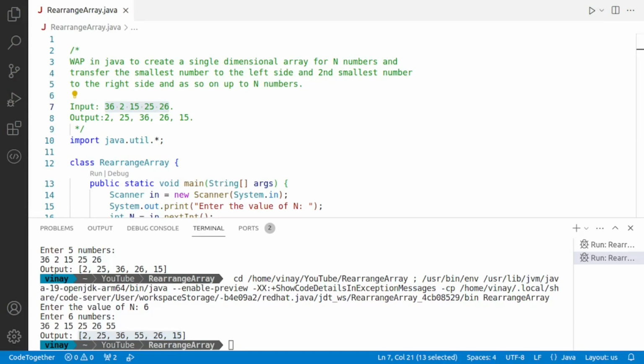All right, viewers, that wraps up our coding session for today. I hope this walkthrough helped you understand how to rearrange arrays in Java in a more intuitive way. Stay curious and keep coding. Until next time, happy coding.